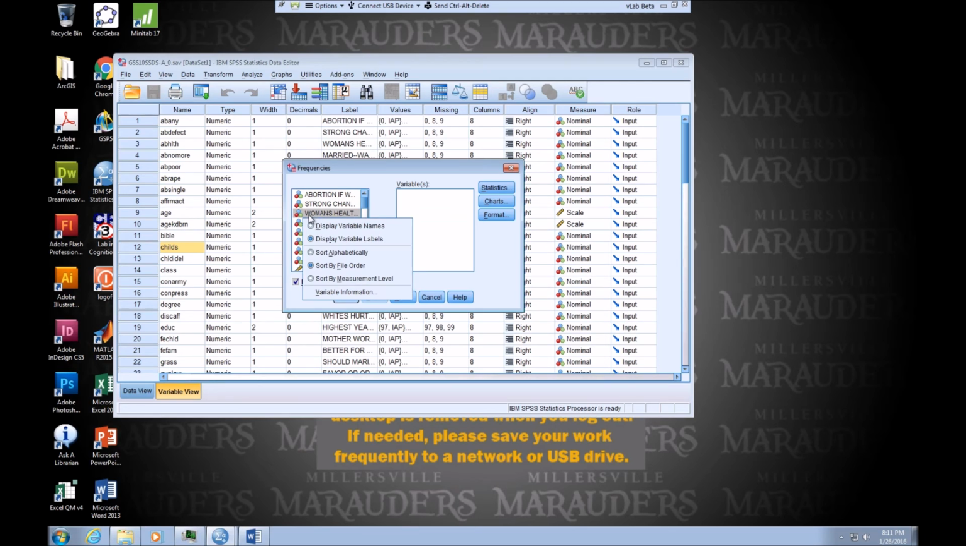variable names very quickly. So if you right-click on your mouse, it'll bring up this little menu. You can display the variable names. So these are the actual names. And then you can sort alphabetically and make your life a whole lot easier. So we're going to look at health here. So in order to run a frequency table on this, we're going to select health. You're going to click on this arrow. It's going to bring it over here into this variable box.